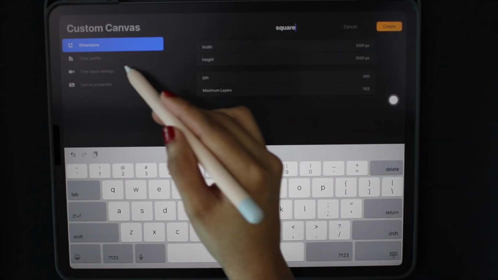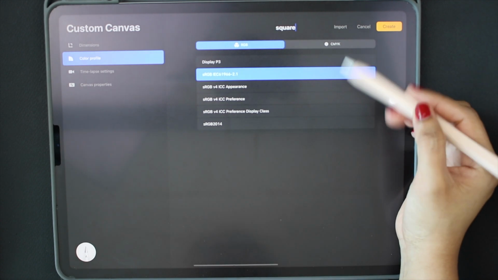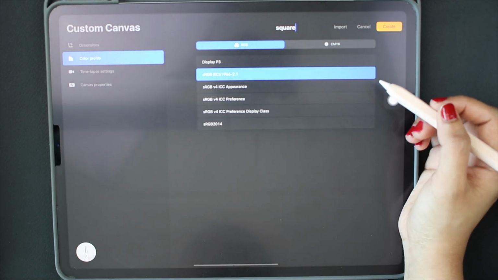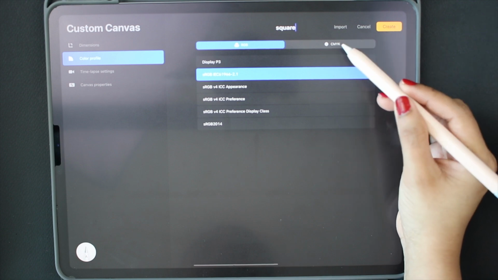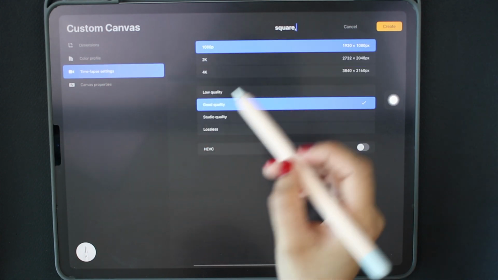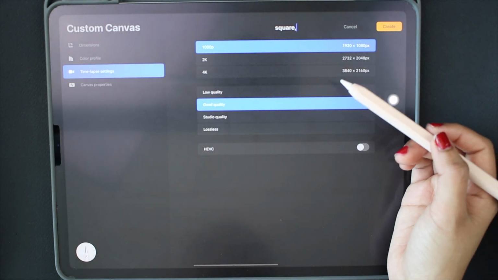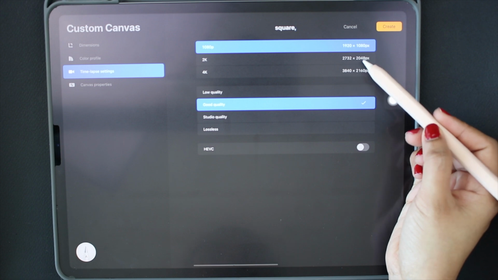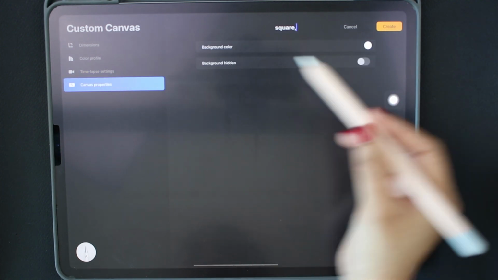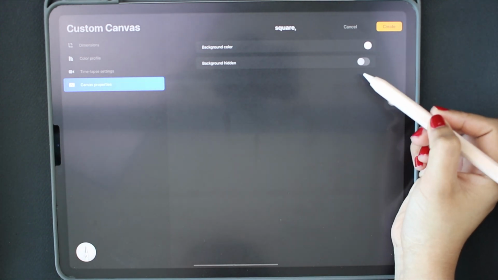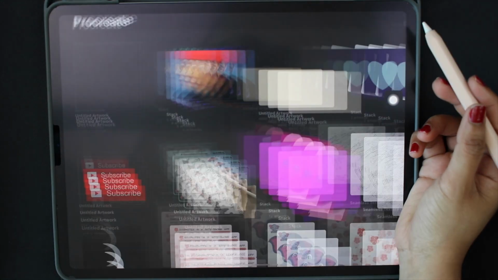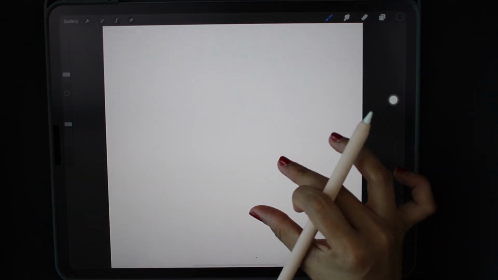Let's click color profile now. Here you can select the specific RGB mode, or if you create an artwork for print, you can use CMYK mode. The time-lapse setting will let you record the creation process of your artwork, which you can use to share as a video with your friends. In canvas properties, you can specify the default background color for your artwork. Click create. That opens up our newly created canvas.